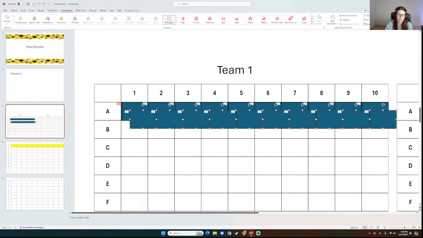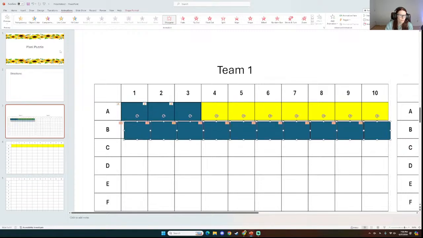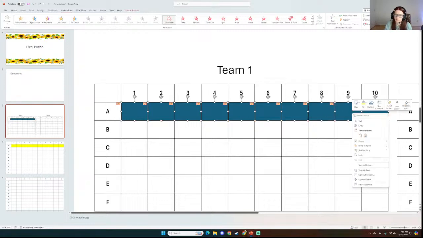I pasted them twice. We don't want to paste them twice yet. And, oh my goodness, what did I do? Hold on. Let's try that again. Oh, I copied and then pasted just some of them. Go back. Okay, there we go. 1, 2, 3, 4, 5, 6, 7, 8, 9, 10.